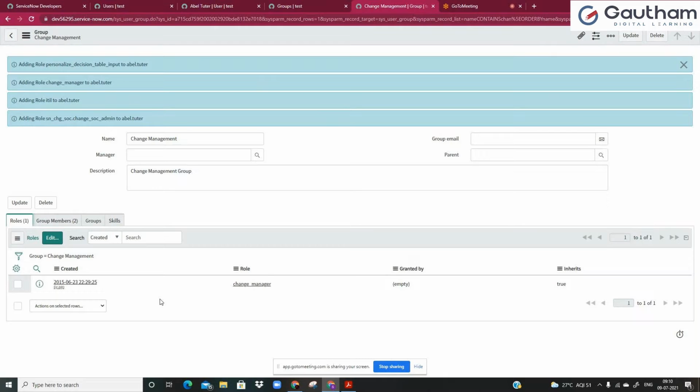While receiving, your friend might think, okay, I'm getting one box, but in fact inside that you have kept another box, and inside that there are two other boxes that you have kept. So from looking outside it might appear to be one single box, but in fact there were several boxes kept inside each of them. That is how inside this change manager role, there are other roles like personalize decision table, ITIL, change SOC admin. Now, how do we see what the boxes inside are?